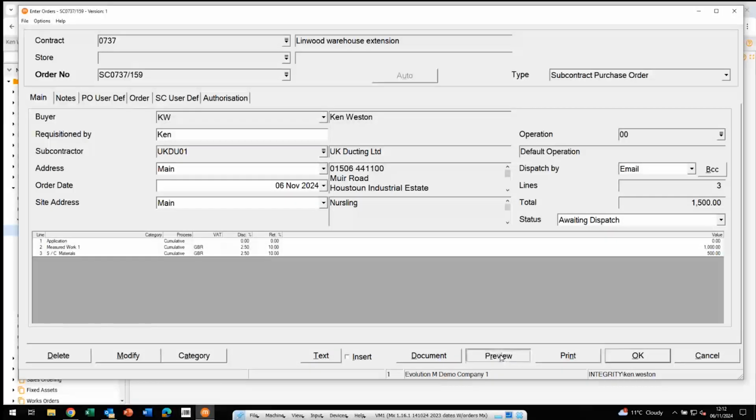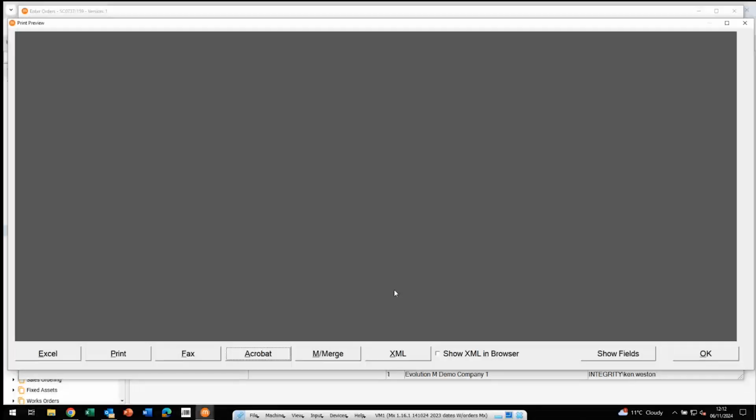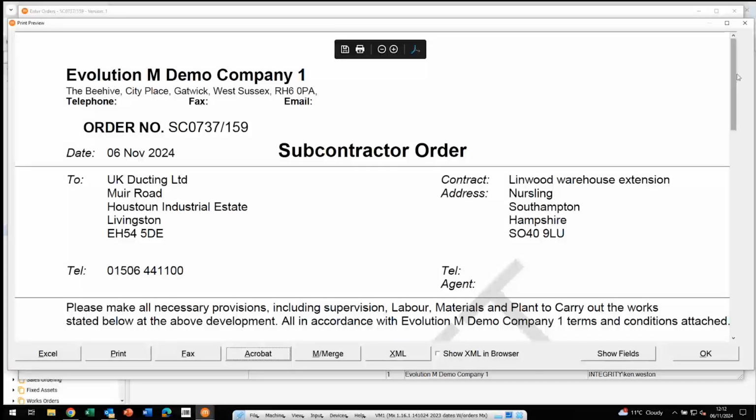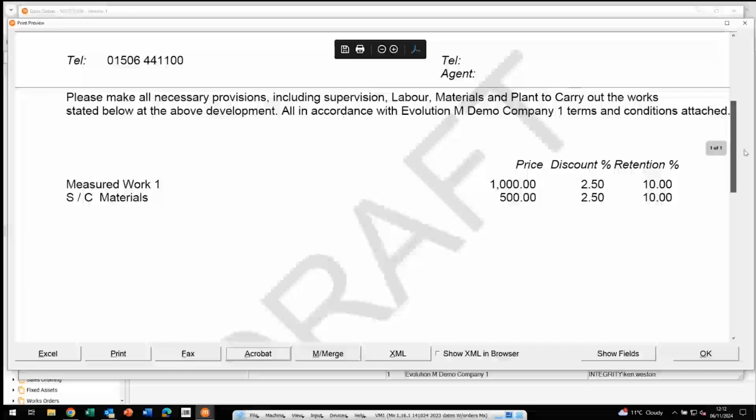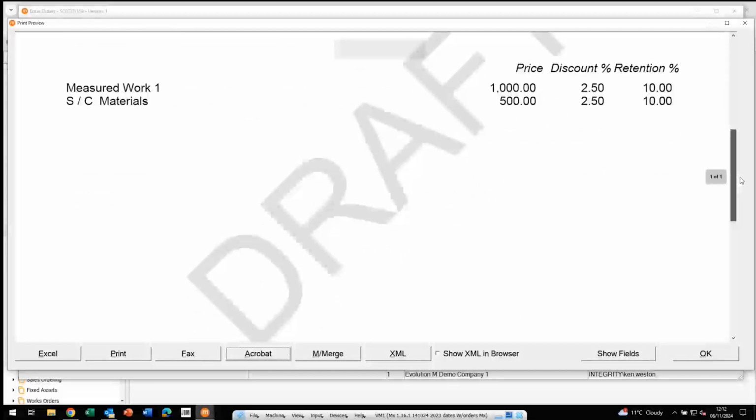I can preview that if I want to be able to see the content of it. The way that the purchase order is designed is entirely up to you. This is an example of our out-of-the-box offering. We can easily add your company logo to it, but the content of it and the wording of it can be fine-tuned to suit your particular requirements.